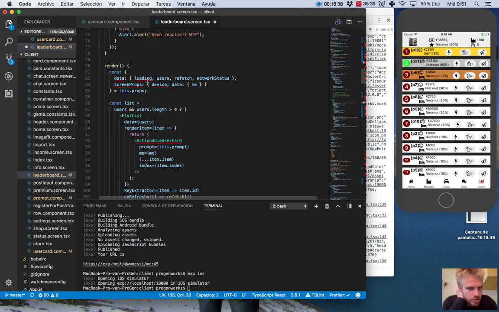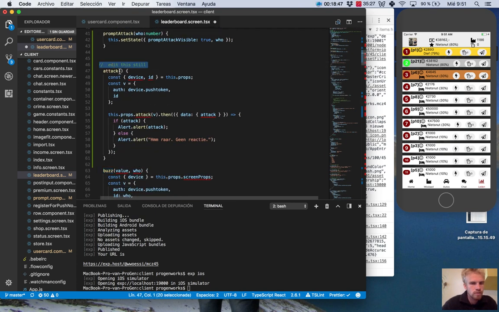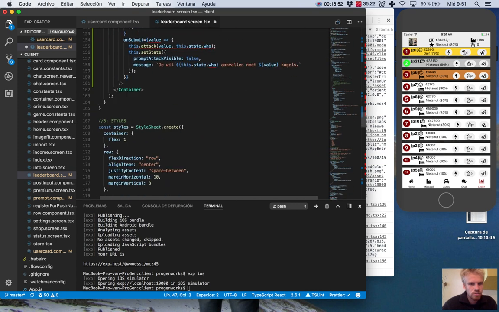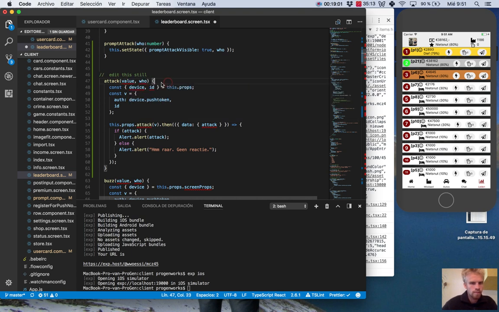So what does it do for the bus function? It will request the, and I think with the attack we have it already. But now this time we are sending a few variables into the attack, the value and who. Yeah, value can be anything, and who is probably a number. It's gonna be the int of the person. And in the leaderboard screen, I think, yeah, this props screen, props has the device. And ID is coming from who.